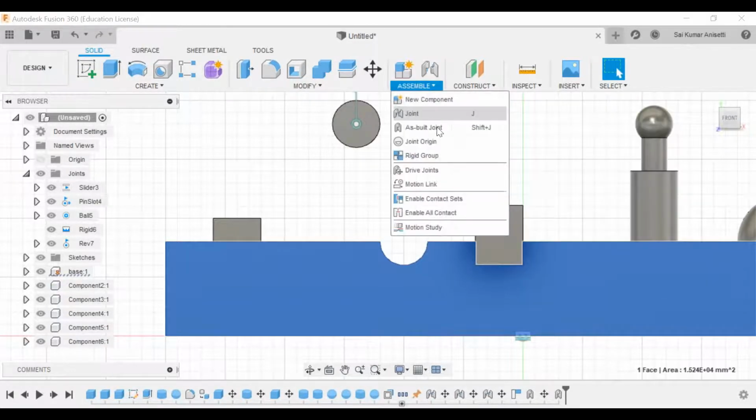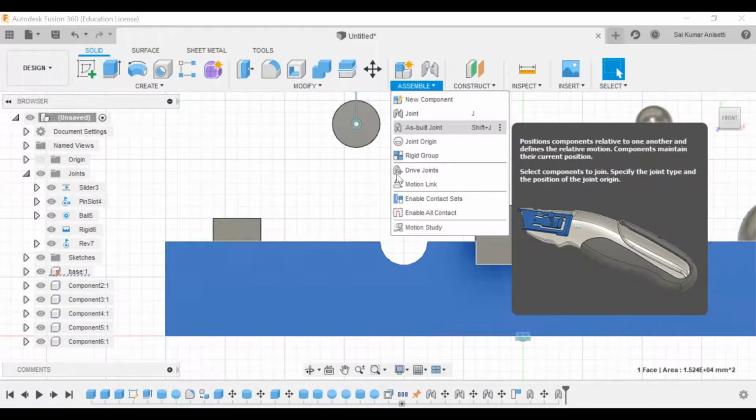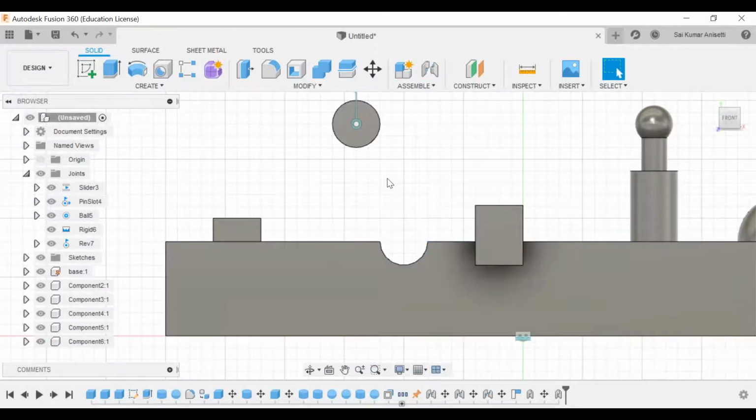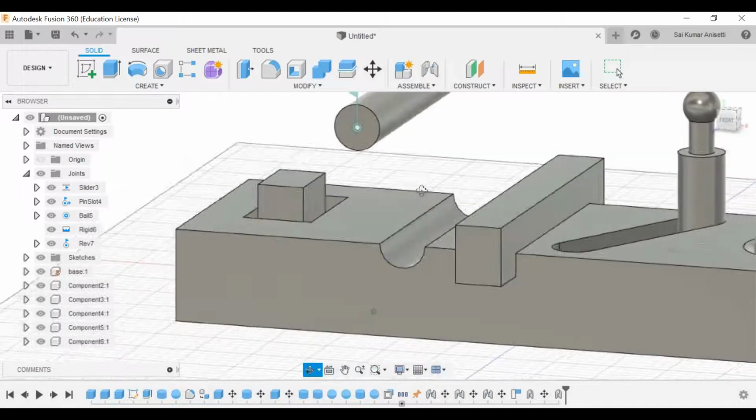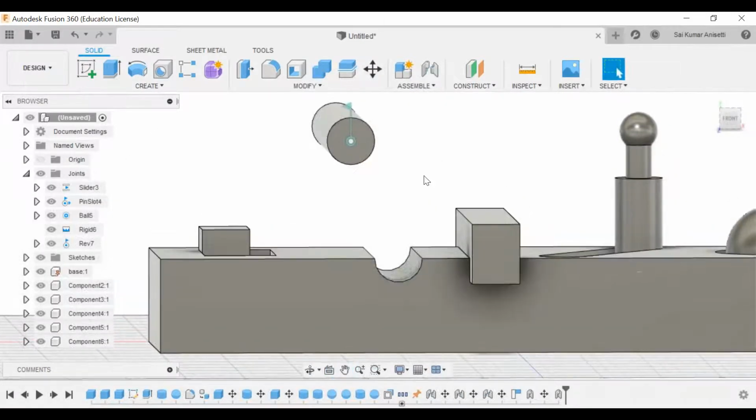See, what as-built joint does blindly is it assumes that you have pre-assembled your component. As-built joint assumes that you have pre-assembled your component there itself. It assumes in that way, and it creates a joint wherever the component is.